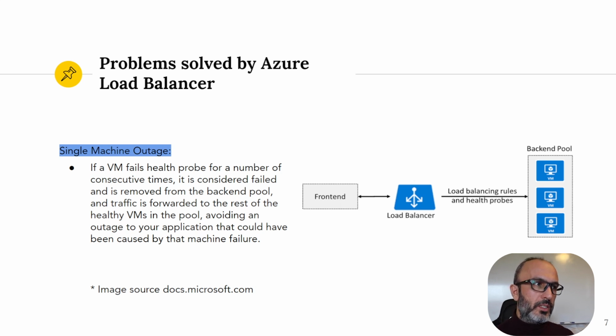But with the introduction of the backend pool, you have a group of virtual machines that could all serve your users. If one of the virtual machines fails, it's not a problem because you still have other healthy machines in the backend pool that would provide services to your users and customers, and you have avoided an outage for your application.